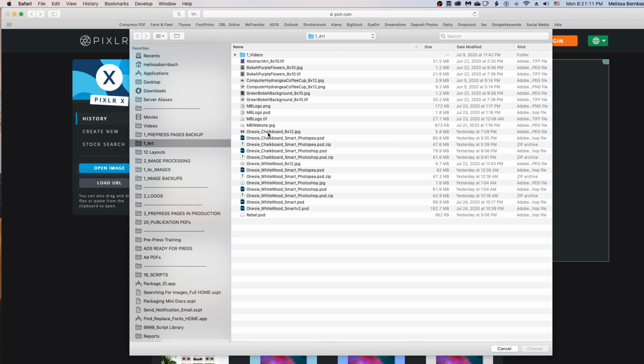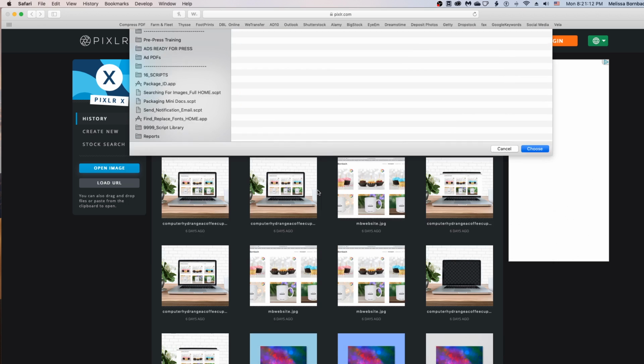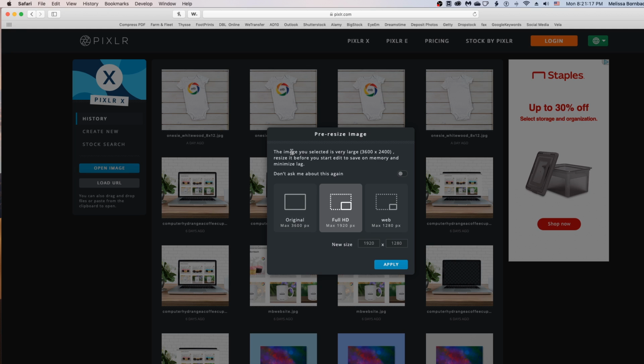And then we're going to find the JPEG of the onesie mockup. And it's going to ask us what size we want to use. So go with the original max size.